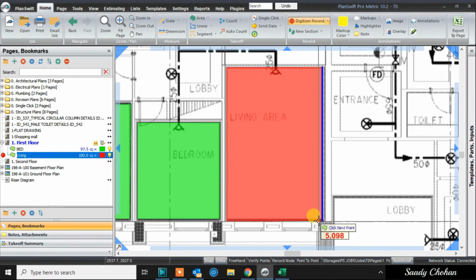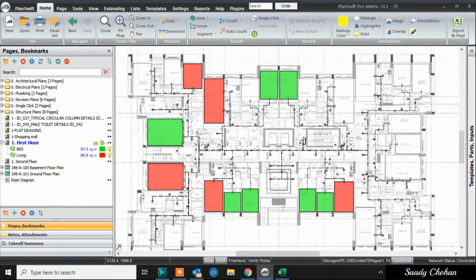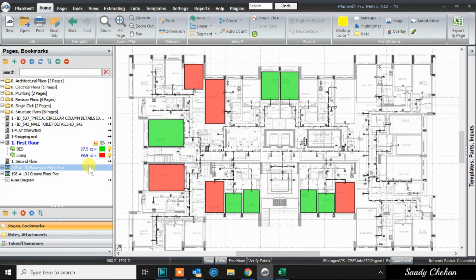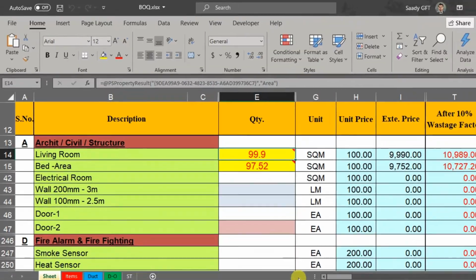Once I'm done, right click and stop. Software will show me on this page, this is all I have done. Total value is here, 99, and it's on the Excel sheet. We will never type the value.